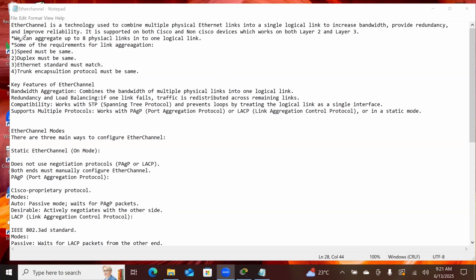Before that, there is one condition: we can aggregate up to 8 physical links into one logical link. In Cisco devices, we can add a maximum of 8 physical links into only one logical link. In non-Cisco devices, that will be 16. So these are some requirements for link aggregation. What is that? The speed must be the same. What do you mean by speed now?